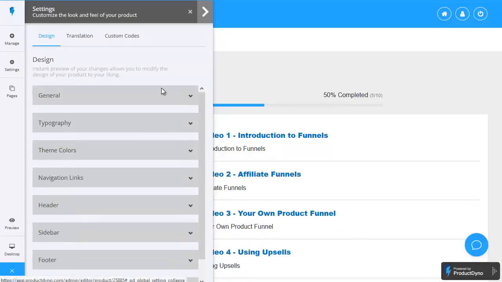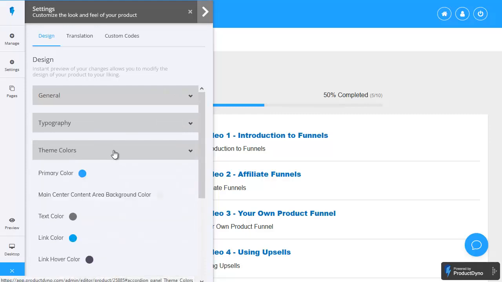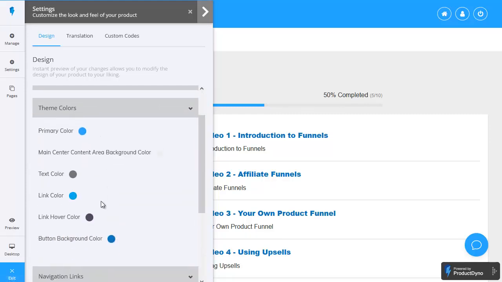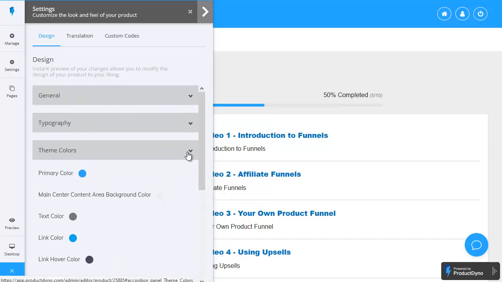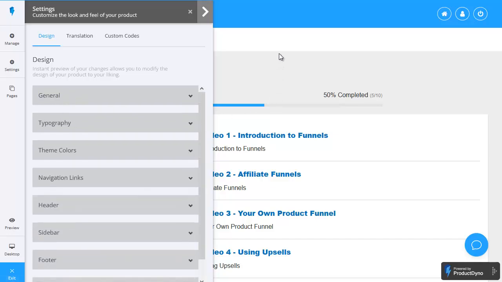Let's pop that back up, and if instead you want to change the theme colors, just come to theme colors, click each of the icons to change the colors across the whole of the theme. So again, very, very quick and easy to tweak and customize the look and feel of your ProductDyno membership to fit in with your individual products.